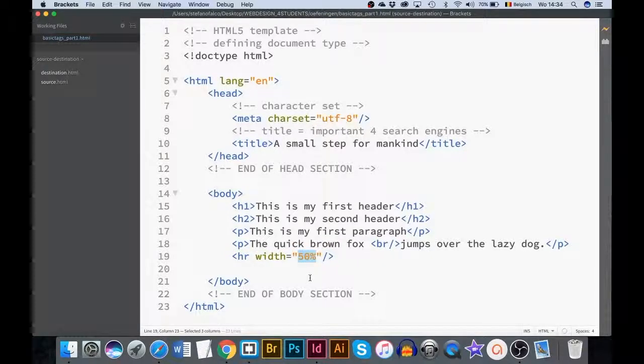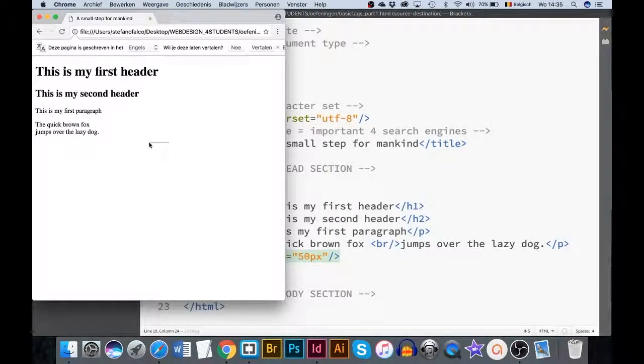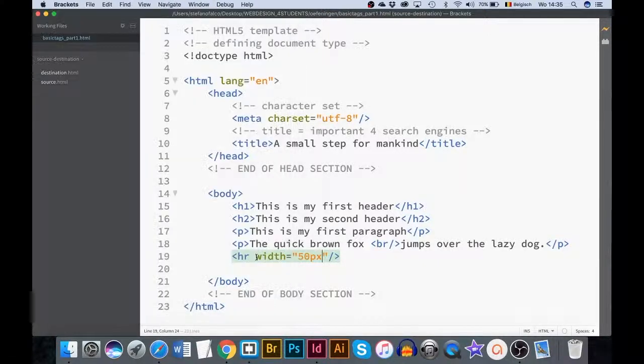We can also insert an absolute value. Let's change percent to px for pixels. And now the horizontal rule is only 50 pixels. But again, in HTML5, design is done in CSS. We discuss CSS in a future movie.